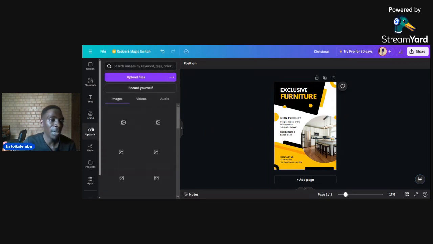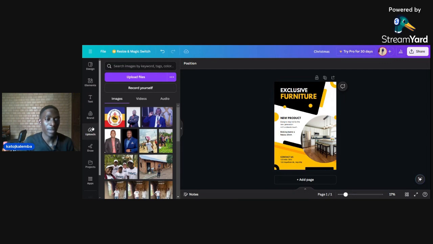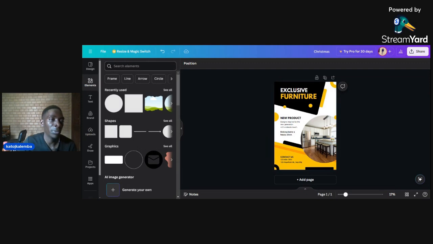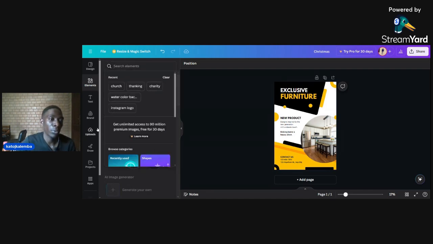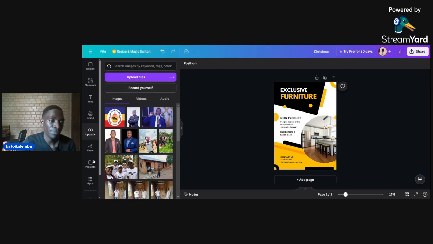Then uploads are how you can upload different videos, audios, and images. You can come to elements and choose an image, and you see that image is not what you want. Or maybe you want to design your own poster, with your photo appearing in it. You will not get that poster in Canva, so you just have to come here and upload it.